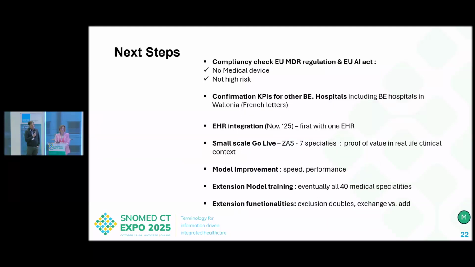So what are the next steps? First, we assessed compliancy with the MDR regulation and the EU AI Act. This is not considered a medical device and it is not considered a high-risk category tool according to the AI Act. We are now confirming these KPIs, which were performed for the 350 letters from 7 disciplines, but within one and the same hospital. We are now confirming this for letters coming from other hospitals, and we have done this for one hospital, and the KPIs are similar.